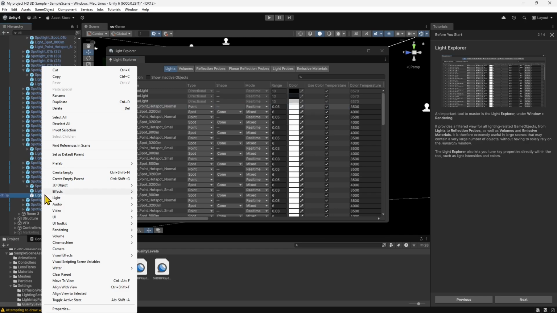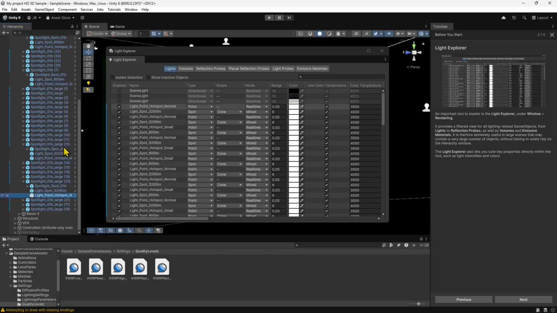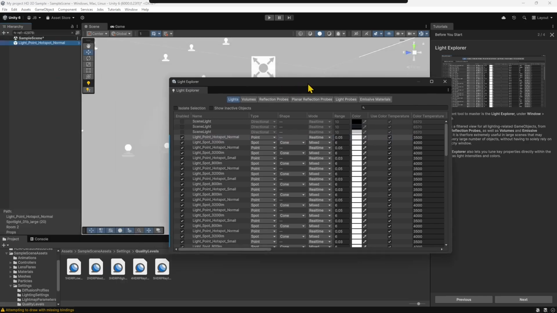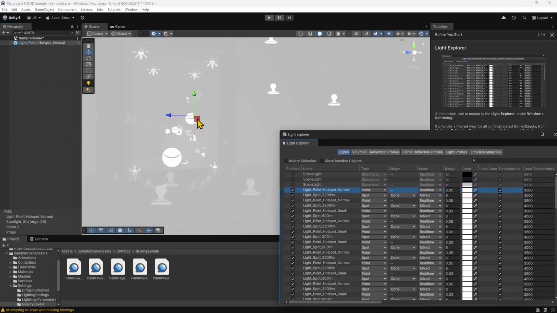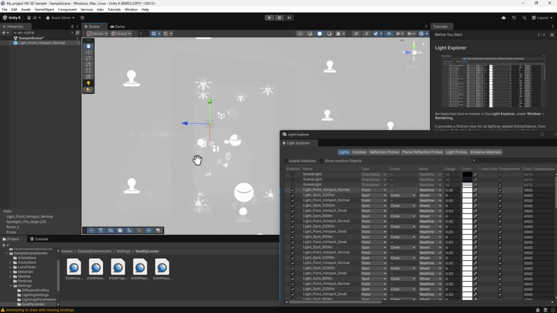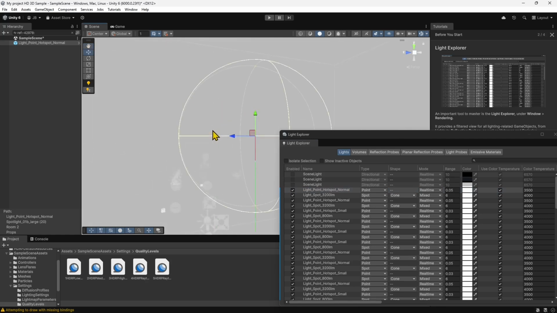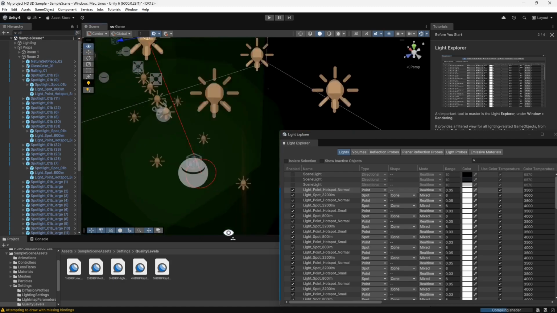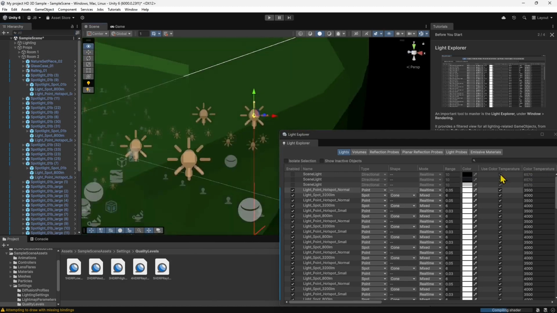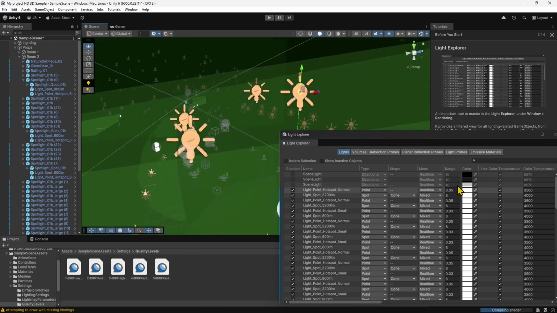So if you right click, you can do Find References in Scene, and it's going to show you what it is by turning off everything else. And there you go, it's right there. It's just a little bit far away. Now to frame quickly, you can press the F key on the keyboard. The F key will frame the object. There you go, so that's the light right there. And also you can do that with the hierarchy.